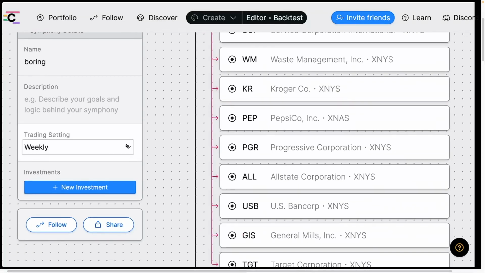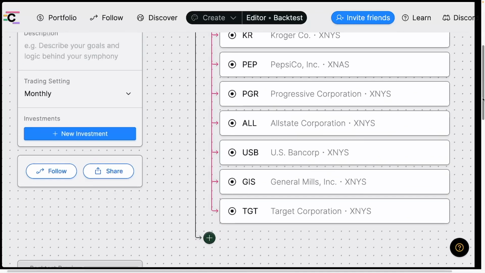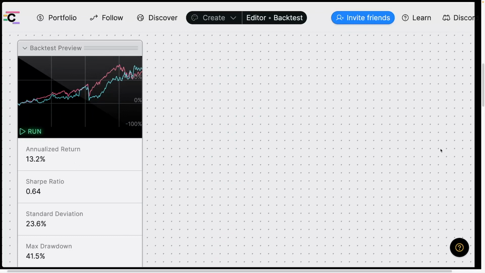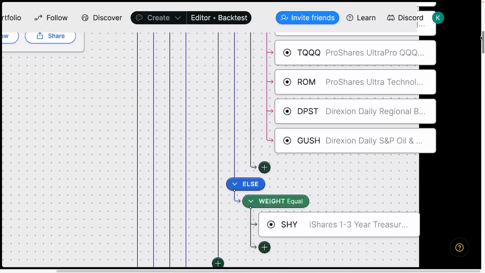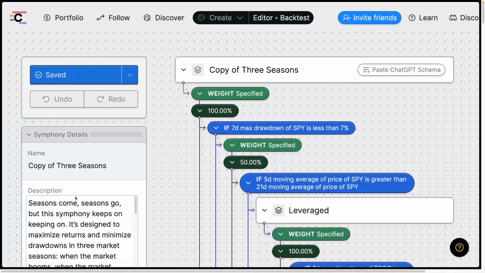Now, if we change this to monthly, the return goes down to 13.2%. So let's look at another one. Okay, 3 Seasons is one of the more complex ones. This is one that Composer created. You can see in the description here, it'll tell you a little bit about it.